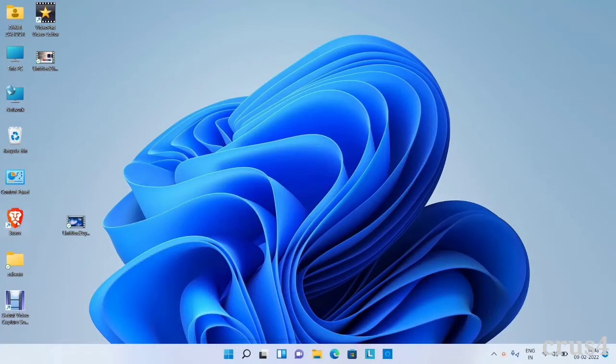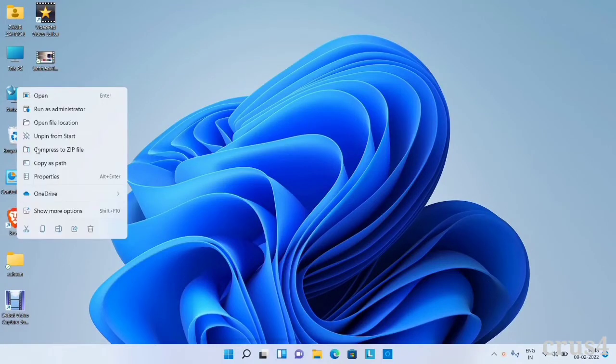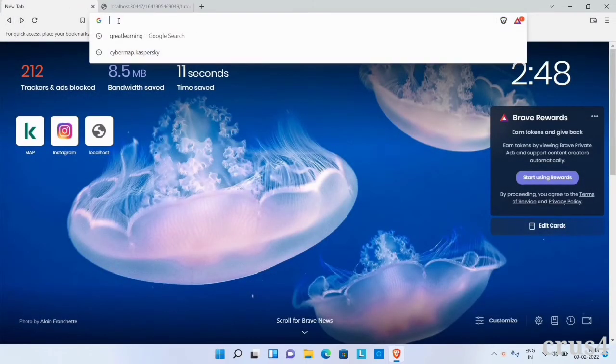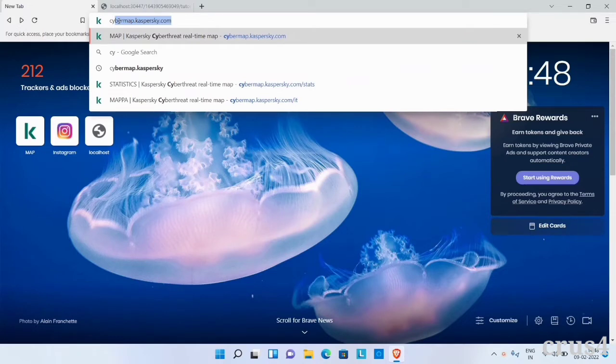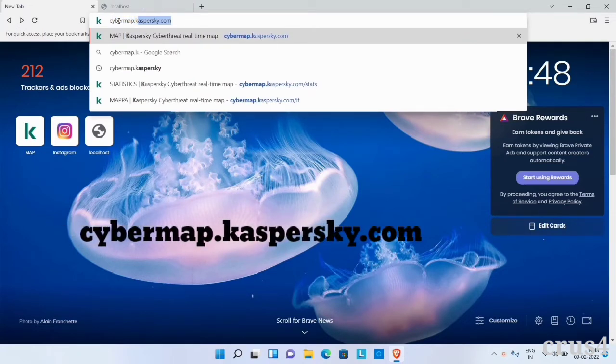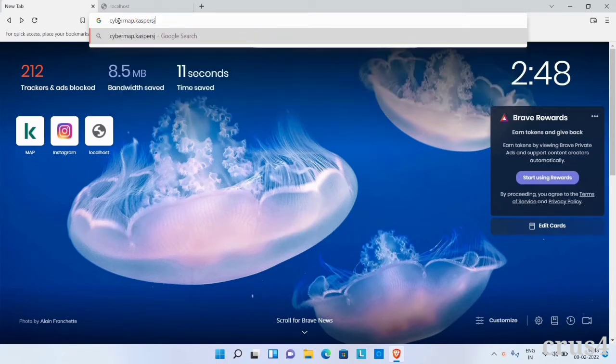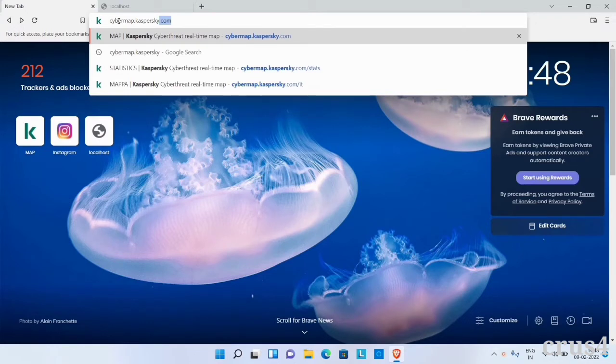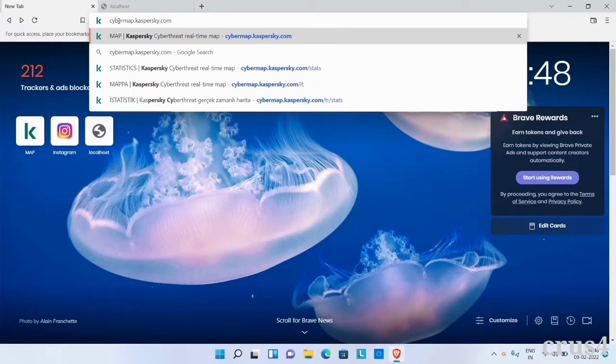Now go to any browser. You can simply search on Google, but I mostly use Brave browser because it is a secure browser. And type in the search bar cybermap.kaspersky.com, and hit enter.